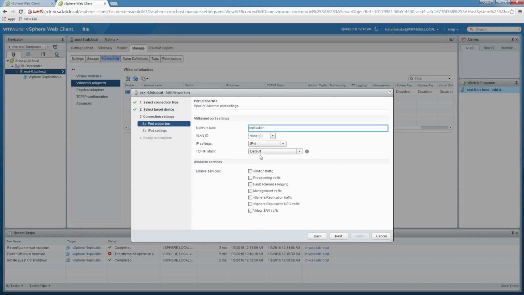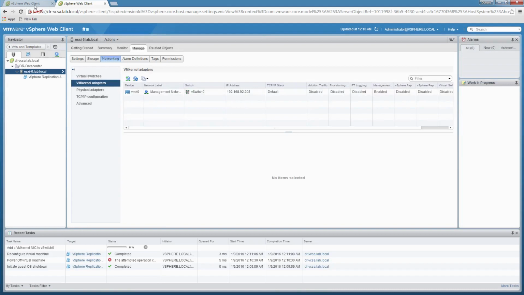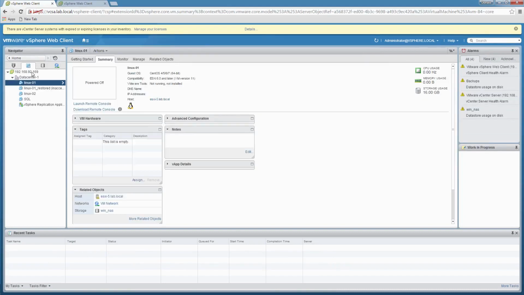Here you'd want to enable this for replication. At the DR site, you would want to enable vSphere replication NFC traffic. And at the source site, we'd want to enable vSphere replication traffic on the VMkernel port there. So let me just go ahead. Next here, I just want to leave this to automatic. I just hit finish. So coming over to my main site here.